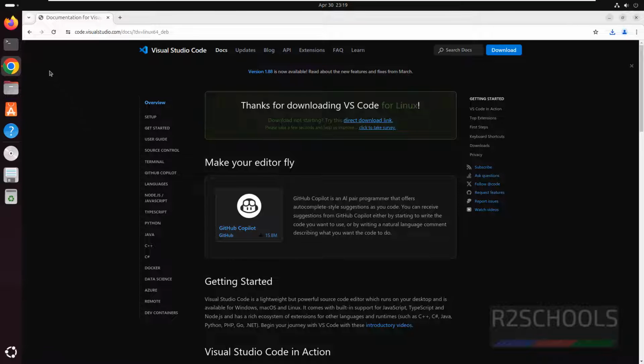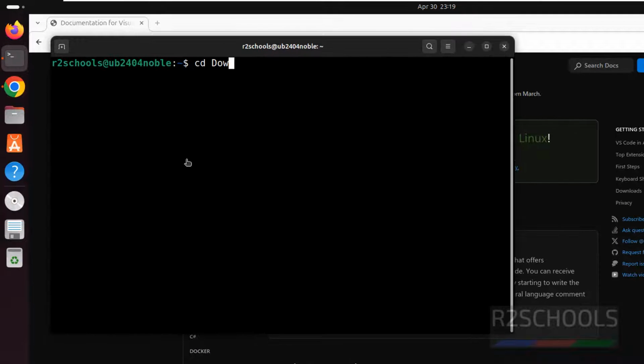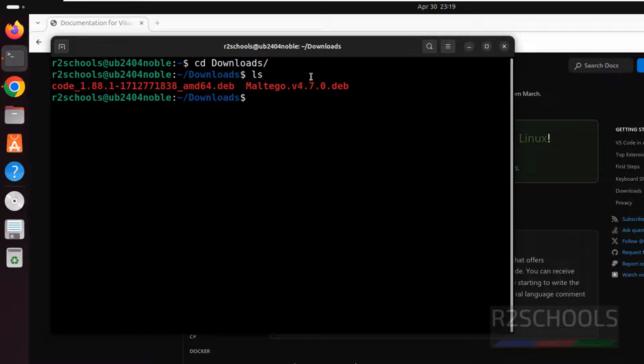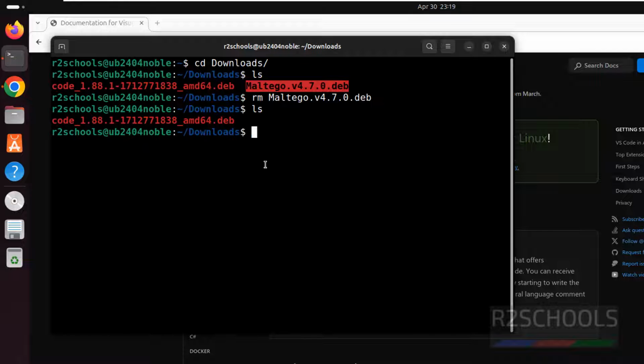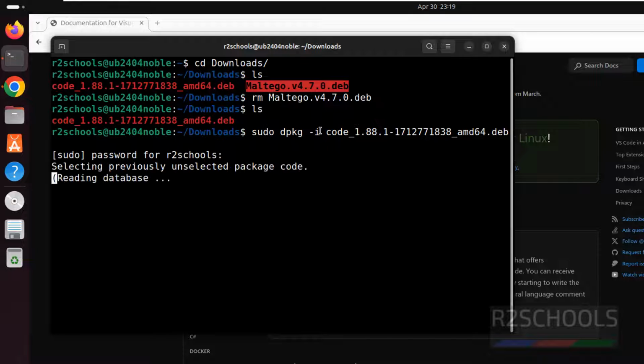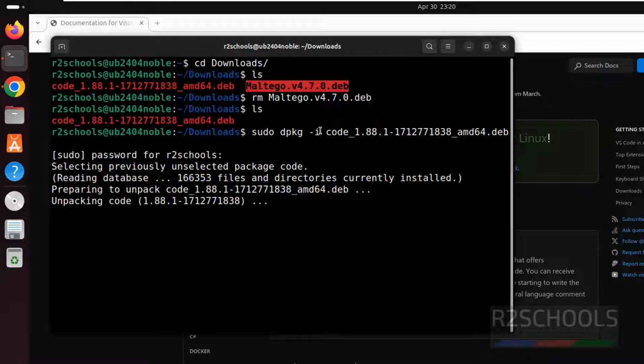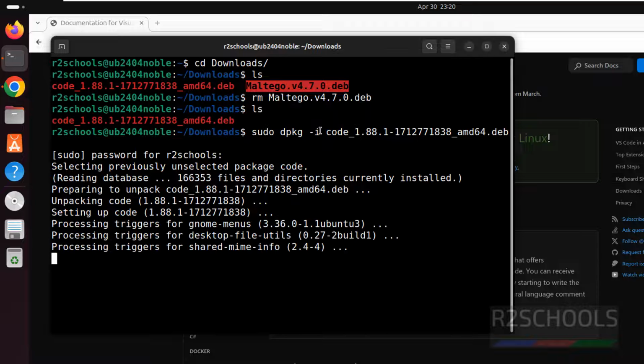See, download is completed. Now open terminal, go to downloads directory, ls. See, here we have the code, this is the version .deb package. So we have to install this: sudo dpkg -i, then give the package name, give code and press tab and hit enter. See, you have successfully installed Visual Studio Code or VS Code.